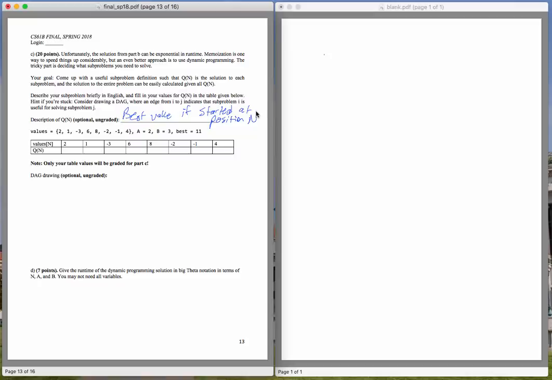With this kind of subproblem, we know that Q0, from our first position, will be our final answer. That's what eventually leads to a very quick runtime: we can build up to this Q0 very quickly and immediately return it, because it represents the best value if I started at that position.